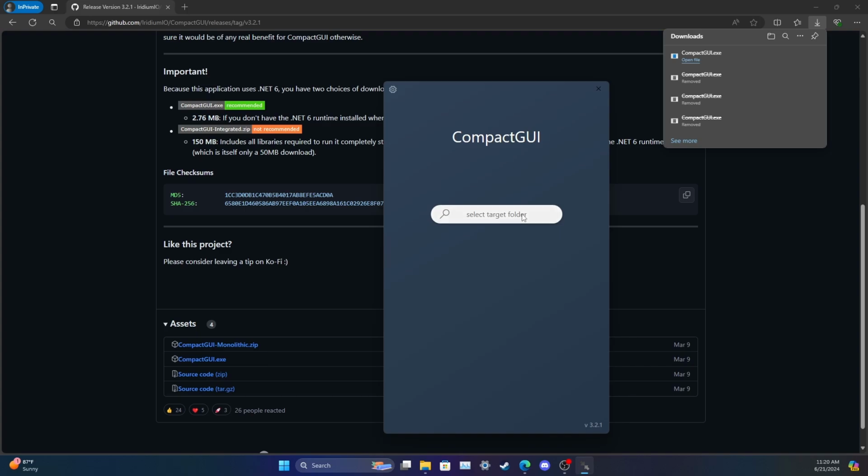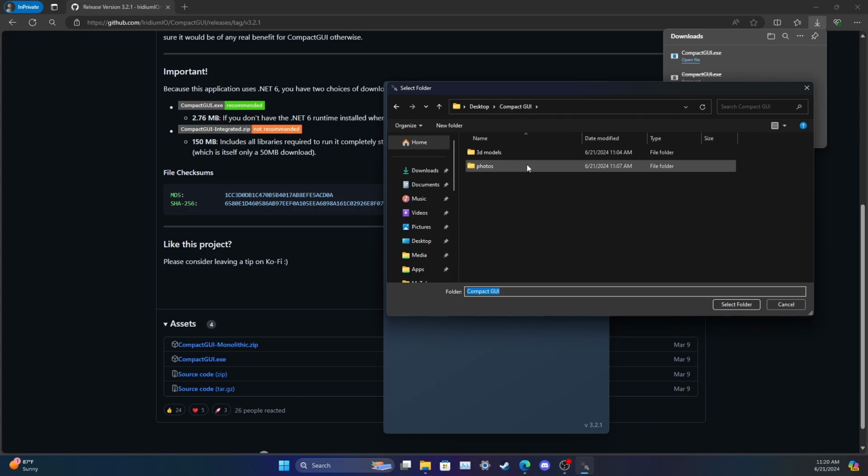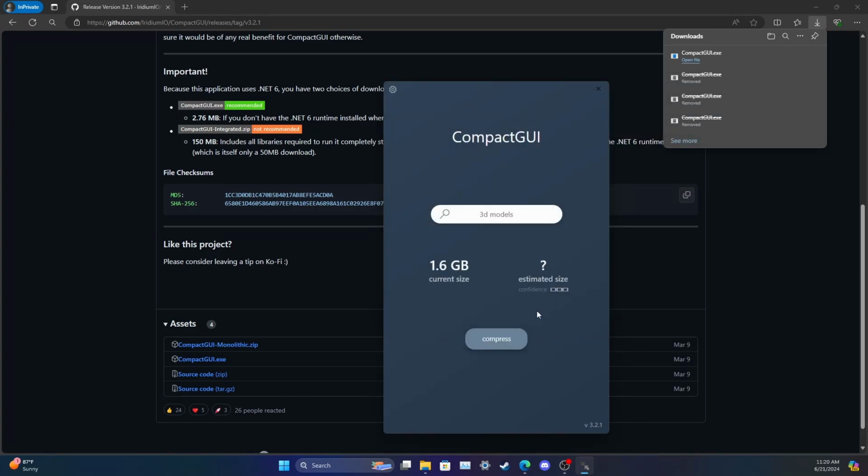So here we're going to select our target folder. And in this case, I have a folder preset, 2 of them right here. So I'm going to go 3D models. And I'm going to open that. So currently our 3D models folder is 1.6 gigabytes in size. And there is an estimated size, which I believe is mostly for the actual games, because people can log the game sizes or whatever and upload them to a database. But in this case, this is just a random folder, so it doesn't really have an estimated size.